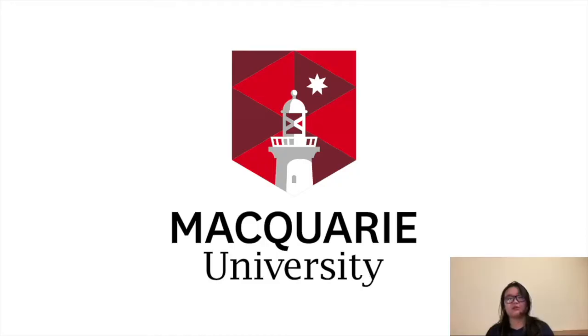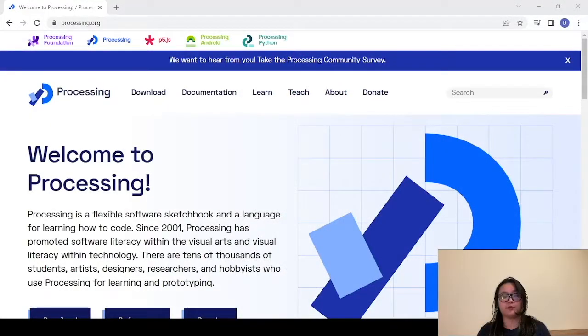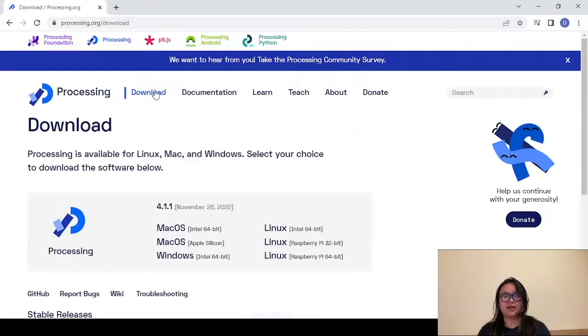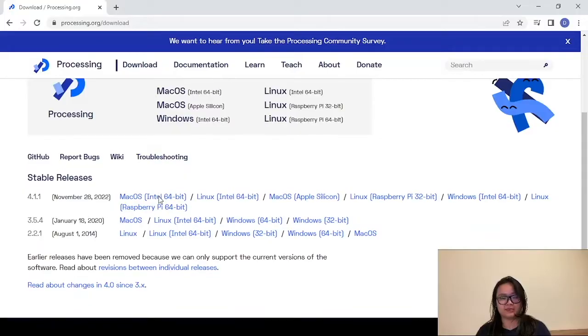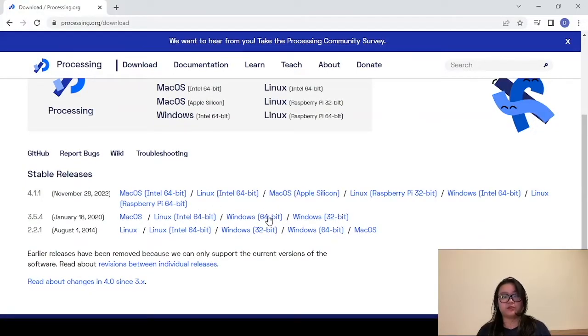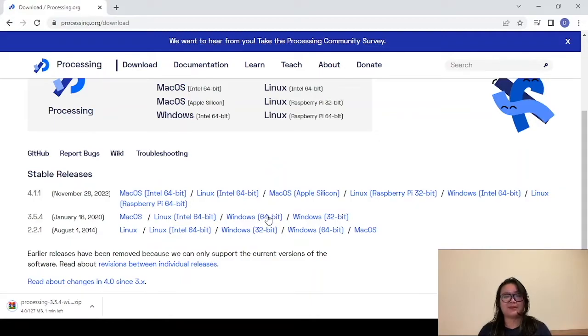Firstly, we need to download and install Processing. Let's head over to the Processing website. Download from the top menu bar and click the download link that matches your computer's operating system. We also only suggest using stable releases of Processing and not any beta version that may be available. Version 3.5.4 is our latest stable release, and that's the version we'll be using throughout this video.